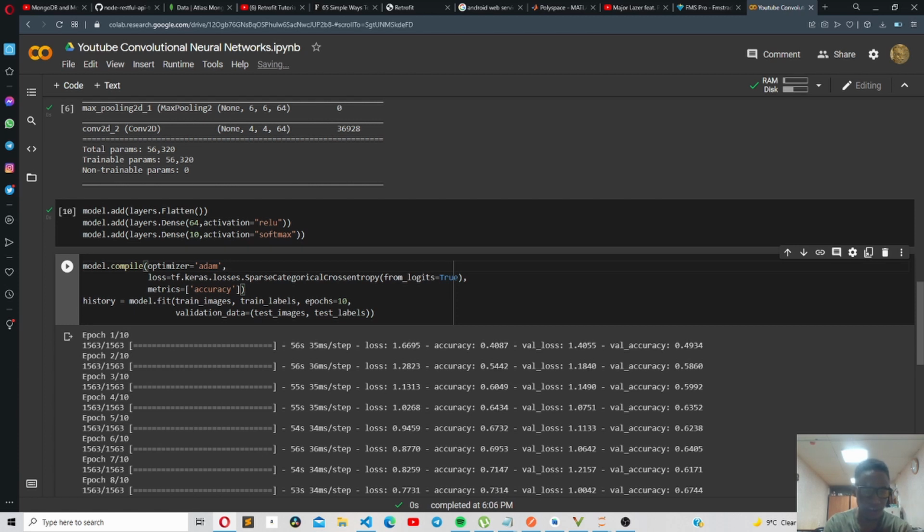We then use our loss function. We get it from tensorflow.keras.losses. We then use this sparse categorical cross entropy, right? For the metrics, we use the accuracy metric. We then fit our data set to the neural network. So we use the model.fit.